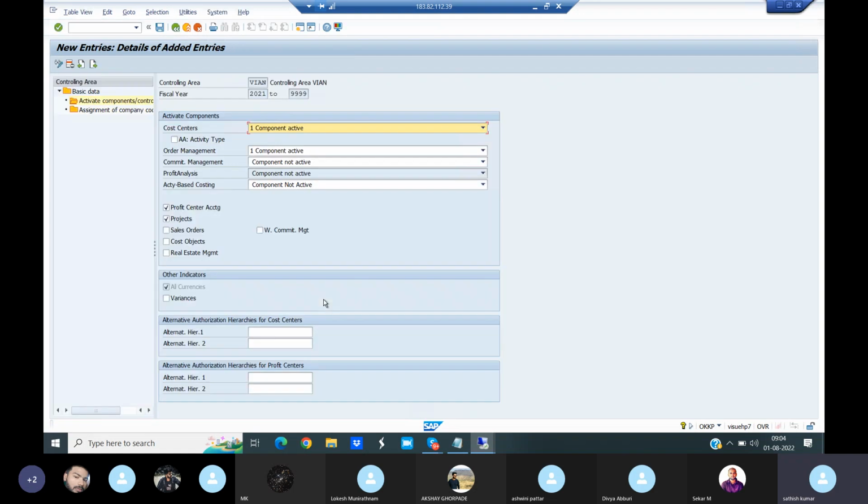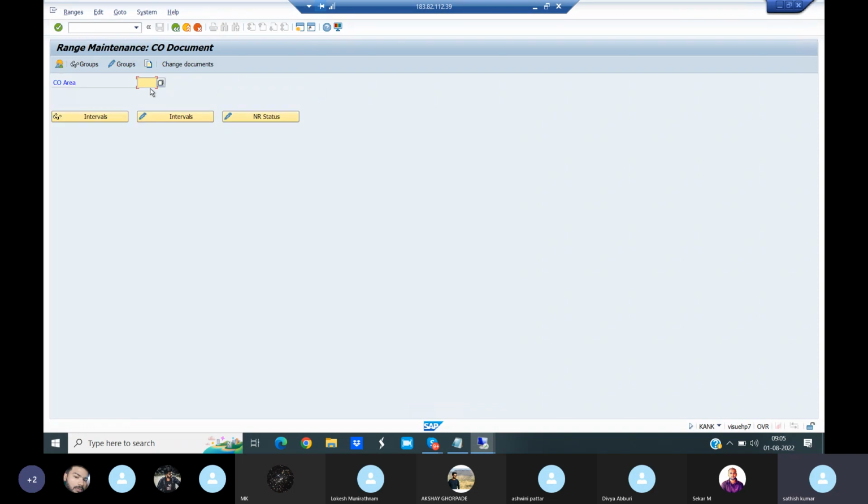And the second step, I have to create the number range. See in FI I am creating the number range in FBN1. You know that. In controlling I am creating the number range in KANK. /N KANK is the T code to create the number range. Enter now and update your controlling area that you created now, and here actually you have to select this option, not this option here. Select your groups.